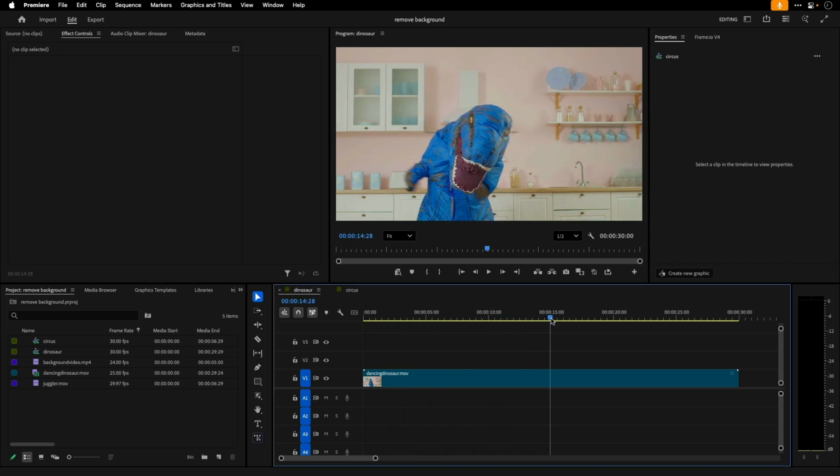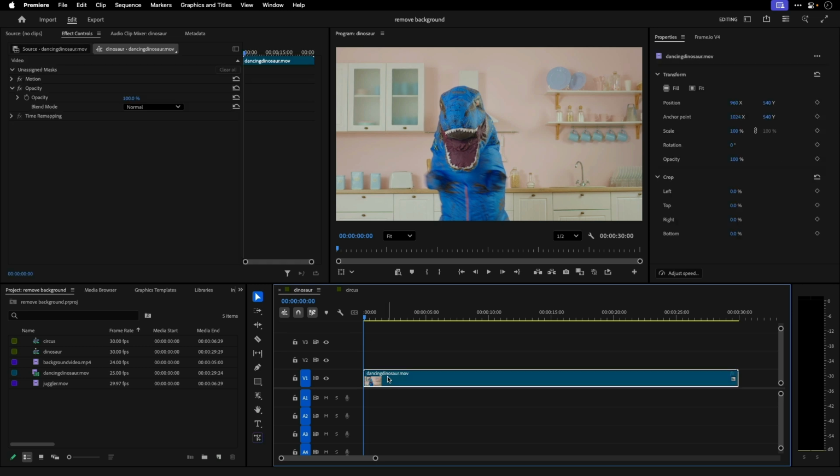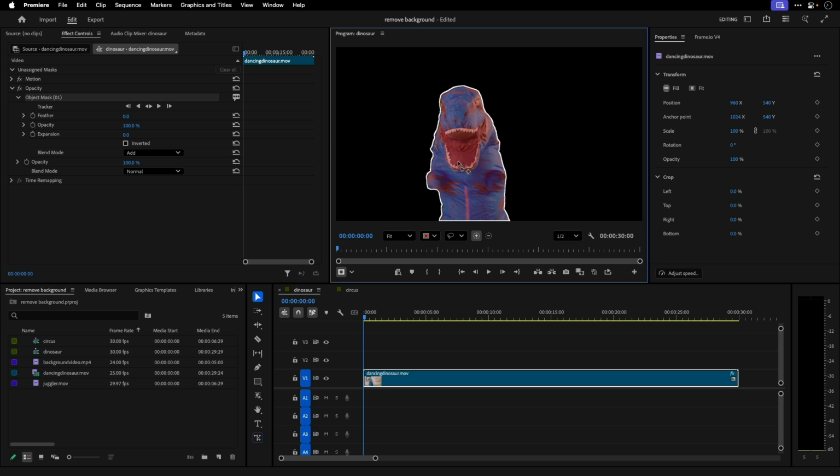It wasn't shot with a green screen or a solid color in the background, so with the clip selected, I'll select the object using the Object Mask tool. Because I want this mask to hide the visibility of the background, I'll select the clip's opacity property in the Effects Control panel. As soon as I click on the subject in the Program Monitor, Premiere masks out the background.